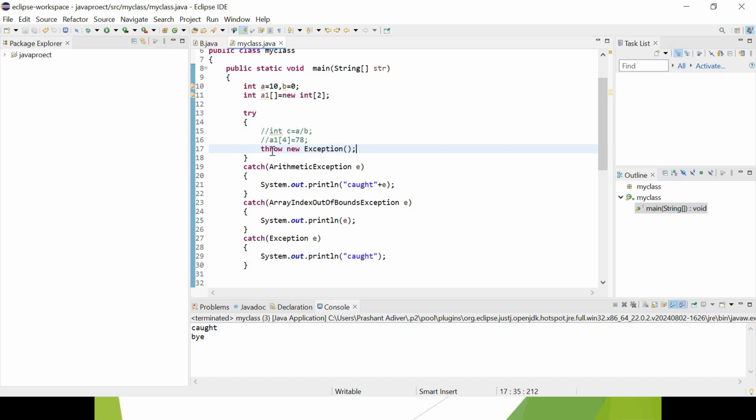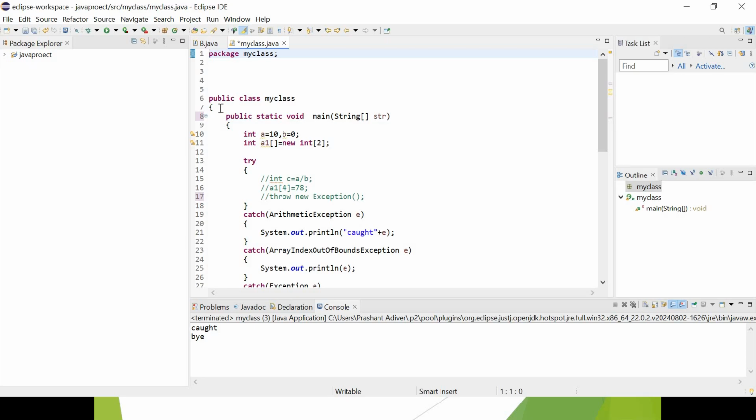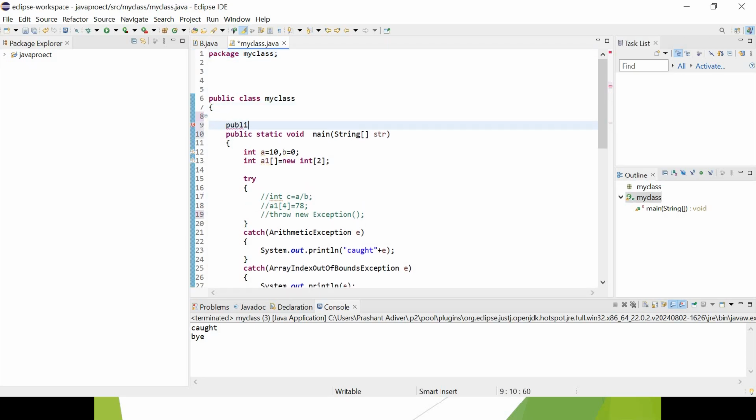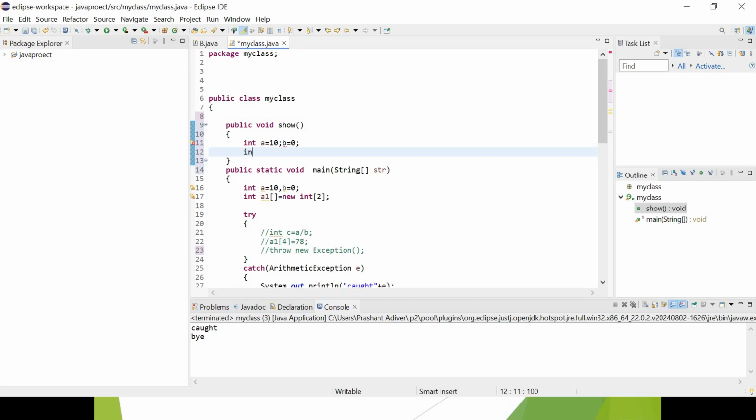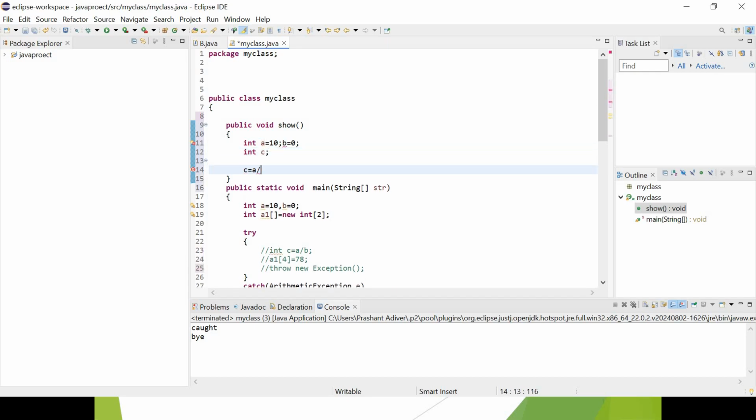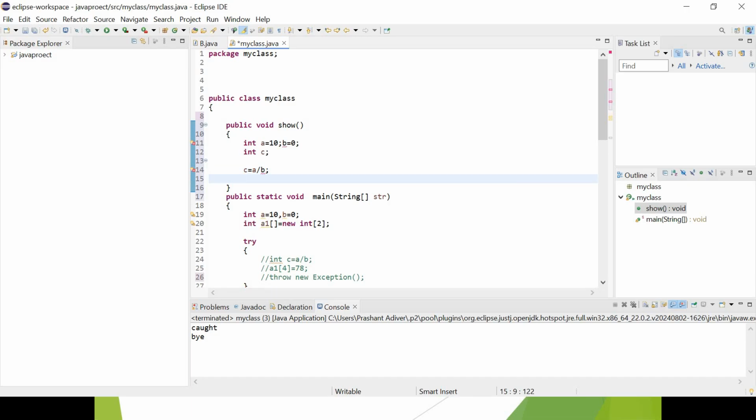If you want to throw your own exception, I can say throws. There is no need of having try and catch blocks. I can have one method, and I will show you that method here. Here I have two variables: int a is equal to 10 and b is equal to 0. Then int c, so c is equal to a divided by b. Here the error is going to happen because b is 0, and because of that the exception is going to happen.